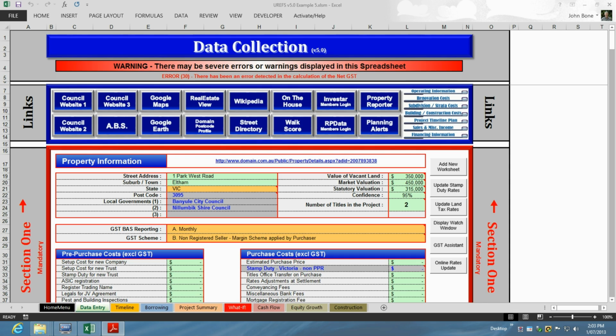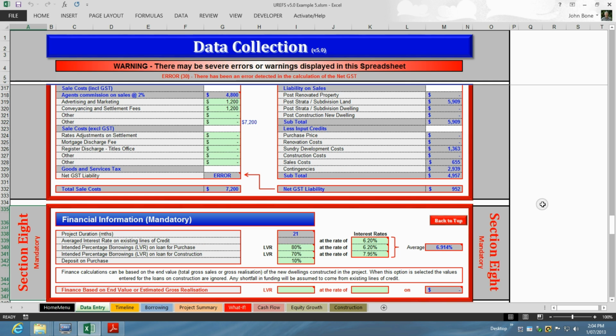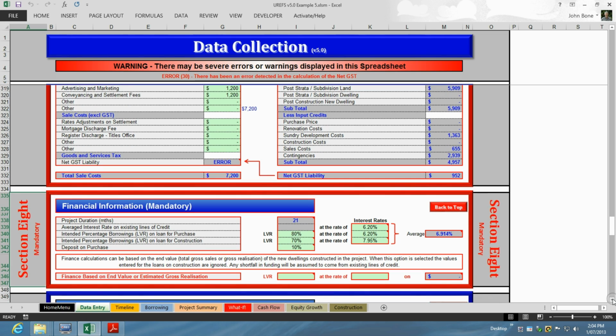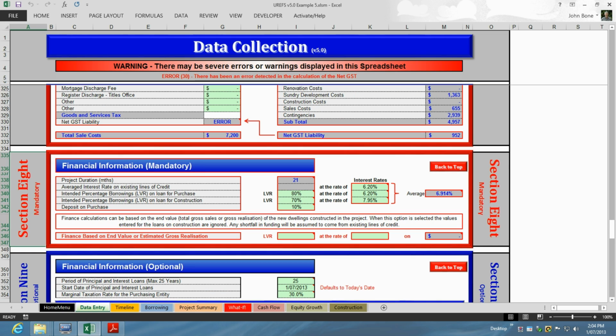The next function that I would like to explain is that finance calculations can be based on the end value or total gross sales or gross realization of the new dwellings constructed in the project. When this option is selected, the values entered for the loans on construction are ignored. Any shortfall in funding will be assumed to come from existing lines of credit. When this option is selected, the program assumes that the loan for the initial purchase of the property is taken over at the start of the construction period specified in the timeline plan.